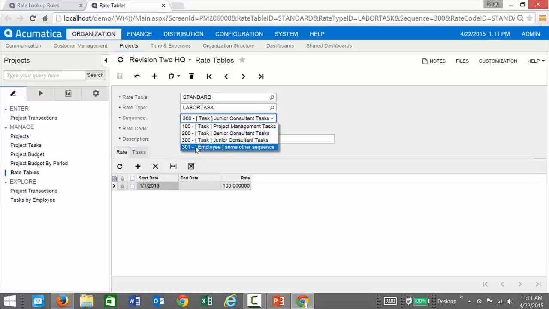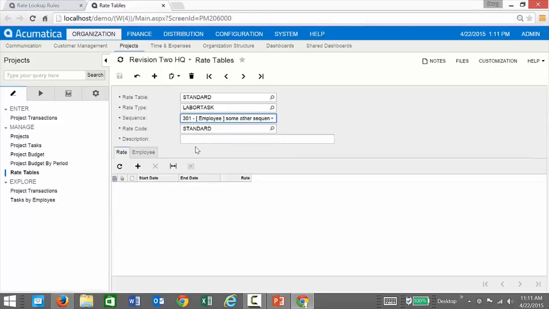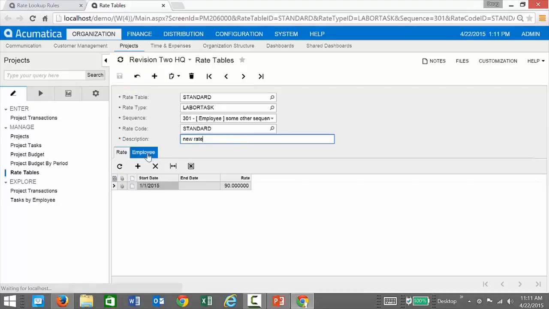Now, one of the things that I wanted to show is that by adding this new one with different criteria, keep your eye on these tabs as I select the 301. In this case, I can go enter a new rate, and I can make it an effective rate. Let's just say we're going to do 90 an hour for this particular area. And we'll hit save. And then now I can start adding employees. So if I wanted to, I can go add Jane Doe to that list, and I could also add several other different employees.